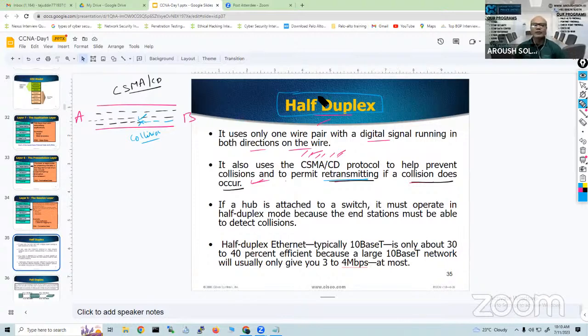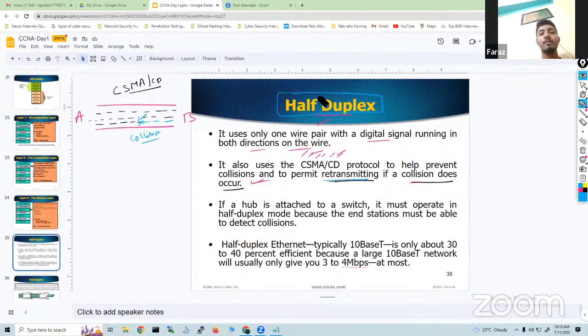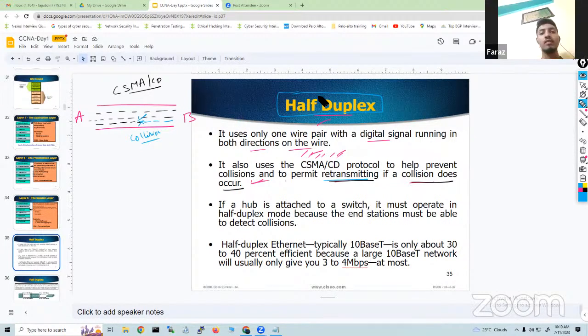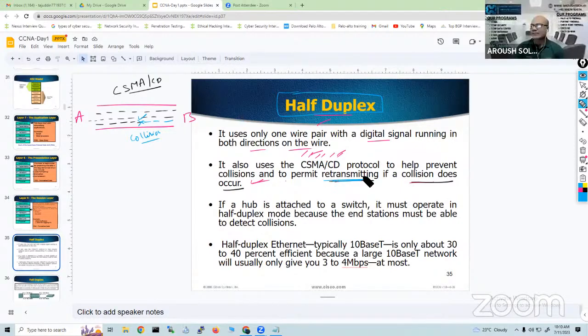As simple as this: suppose you are talking to me and I am talking to you at the same time. What happened? You can't understand, even I can't understand, right? That is called a collision, happening at the same time. Again, we can communicate again, right? That is how we call it retransmission.